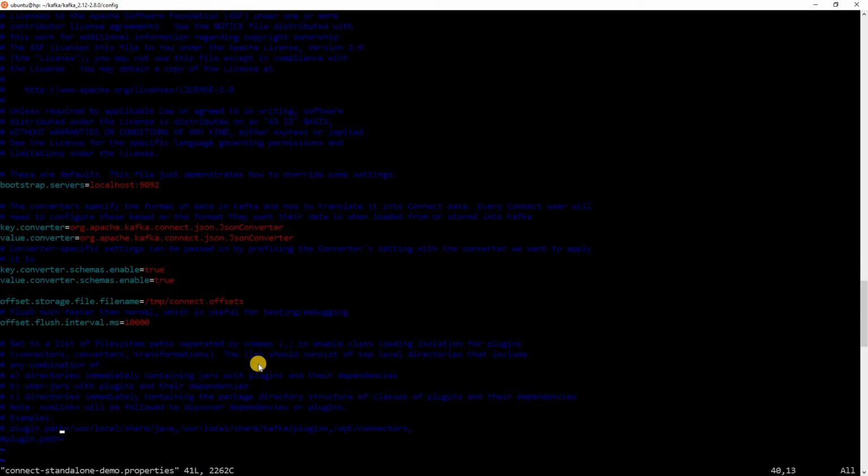The only config which we need to change is key.converter and value.converter. The reason is we will be dealing with string data and not JSON data. Some other values here are like bootstrap servers, which indicates the Kafka broker details. You also have some other information which shows where the temporary offset would be stored and so on. Let me change the converter value. Let me save the file.